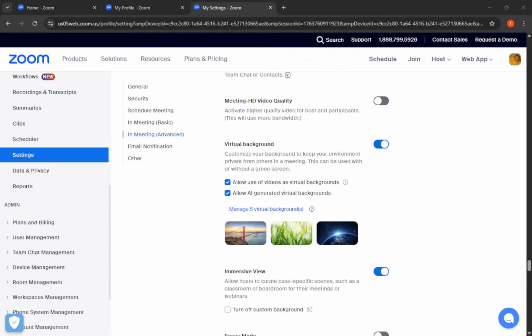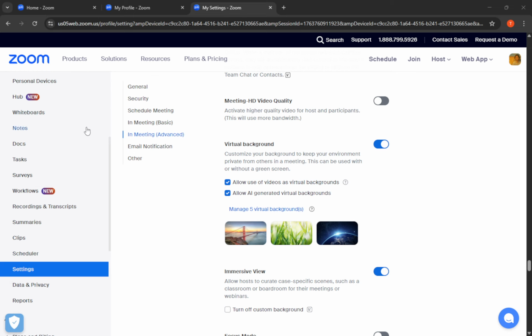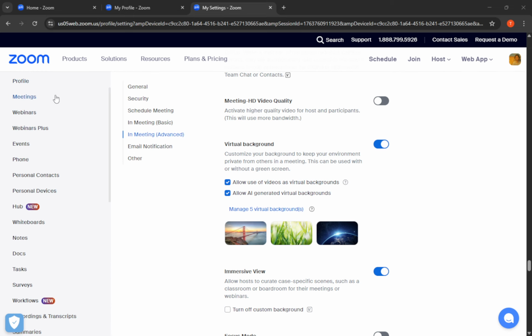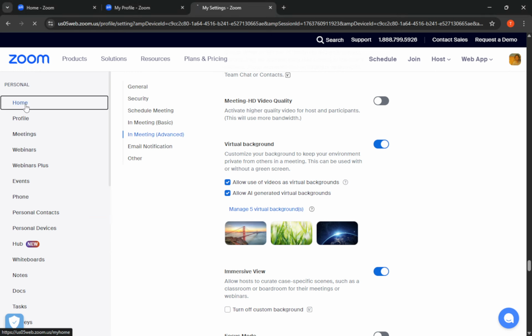In today's video, I'm going to teach you how to change background on Zoom Workplace. We'll walk through turning the feature on, choosing or uploading a background, switching it during a meeting, and what to do if it doesn't show up. This applies to the Zoom desktop app on Windows and Mac.